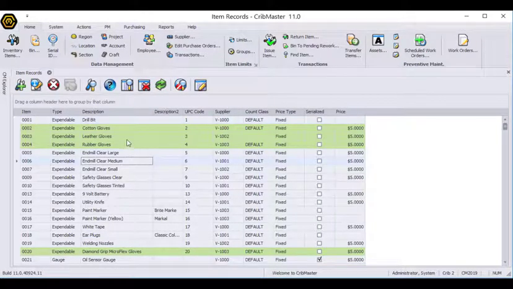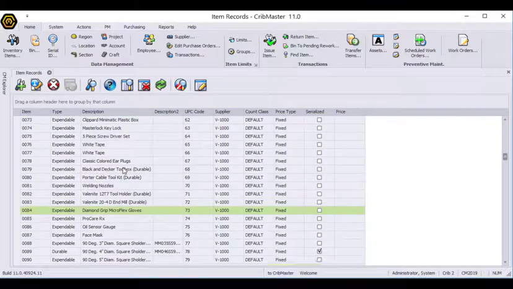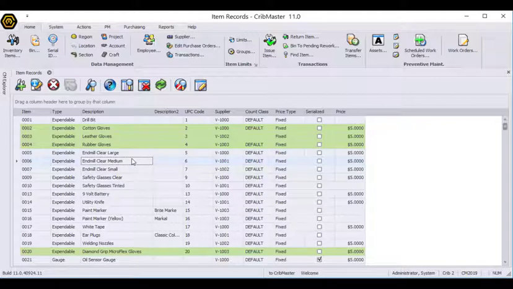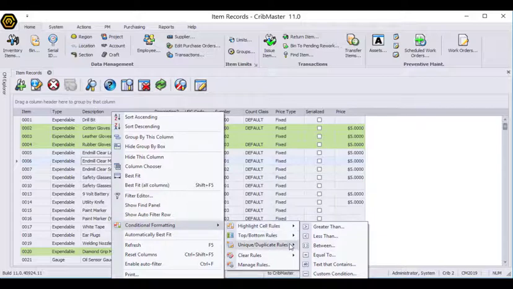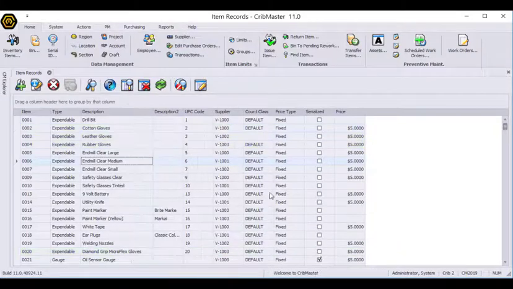So as you can see, CribMaster has highlighted all the instances where the description has the word gloves somewhere in it. And it allows me to scroll through and just get a nice bird's eye view of whatever type of data I'm looking for. Other examples: of course, you can locate duplicates versus unique records. You can look at specific price types or item types, anything of that nature. Now, if I wanted to clear any of the rules, I just come down here and I can either clear the rules from just one column or from all columns.